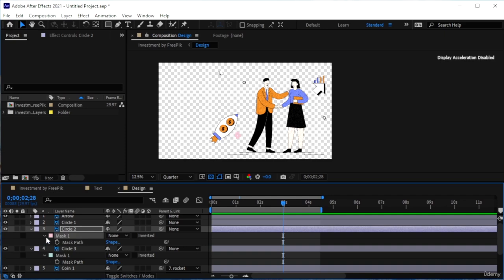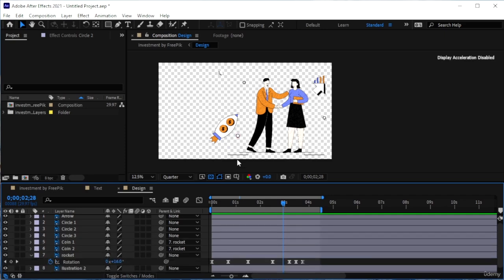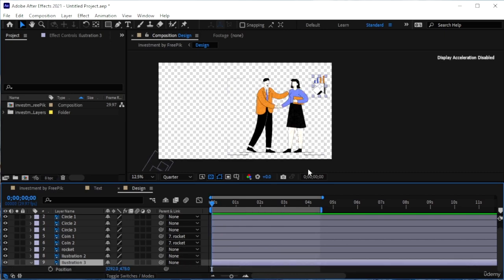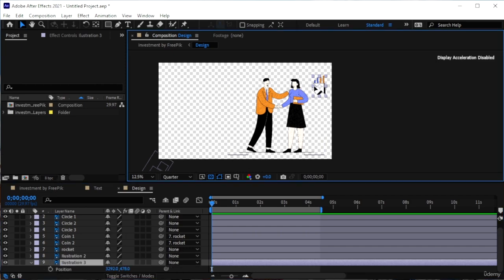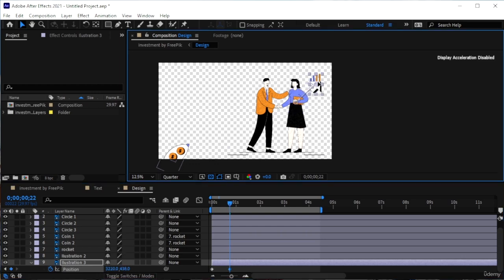Weirdly, we have a lot of mask layers. I don't know why. Something to do with the project that was made. It's alright. Let's see. We have this guy. I'm just going to make this, because it's below the people, I'm going to make it appear from behind her shoulder. Before turning on the stopwatch, I'm going to just drag it in a place where it's not visible. Turn on the stopwatch, and around 1 second, I'm going to make it come up here.